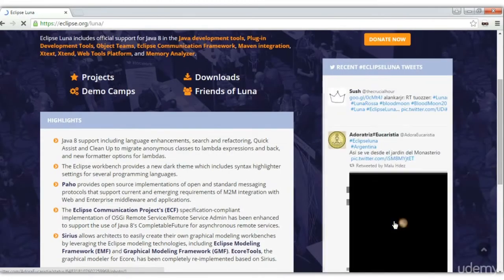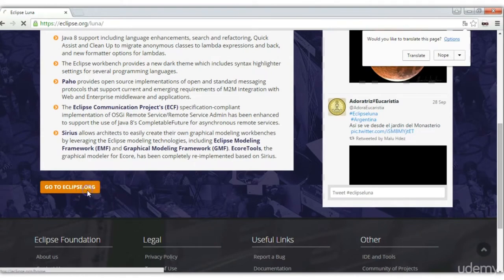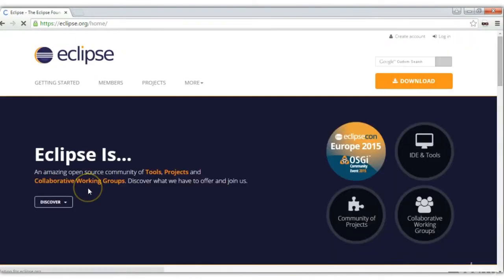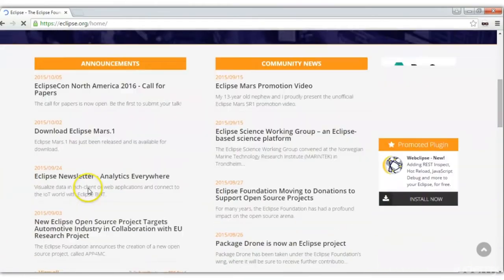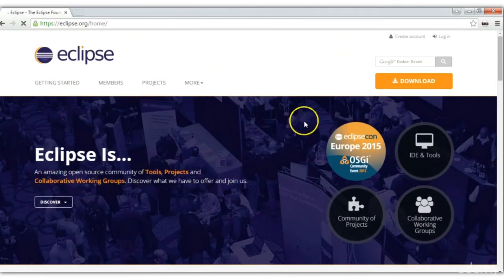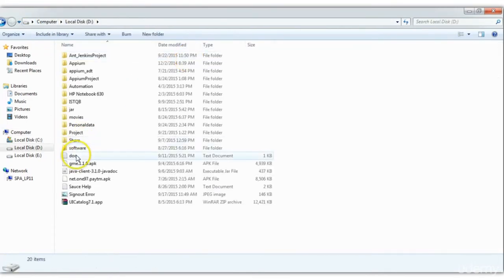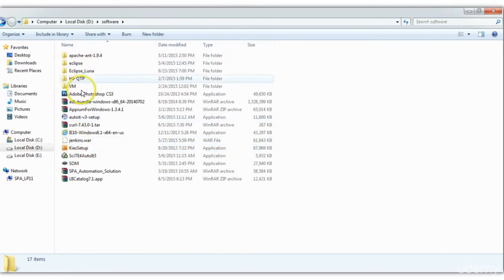You can download it from here. Go to eclipse.org. They have changed their website. Yeah, this is the download section, so from here you can download Eclipse Luna. When you download Eclipse, it is not installed actually. You will get a zip file like this, and when you extract it, you will get the Eclipse Luna folder.